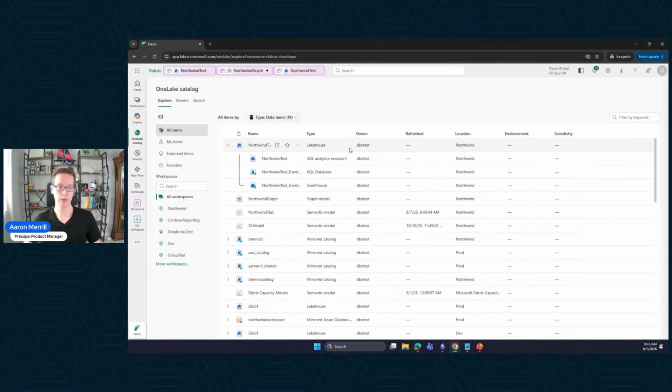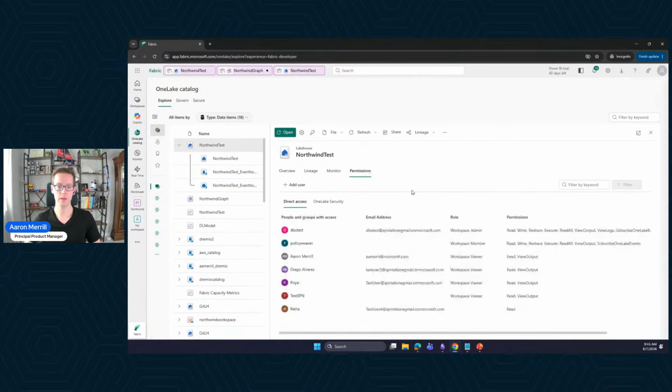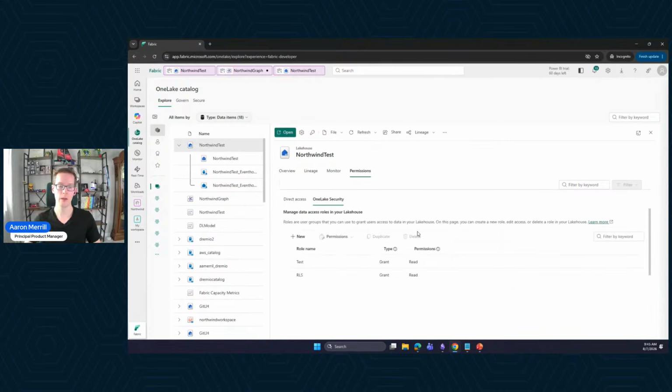Now, the first thing that we did here was on the Explore tab, we have added the same permissions page that I was just showing. So first, you have the direct access for setting item permissions. You can add new users. Then we've also added the OneLake security page here as well.